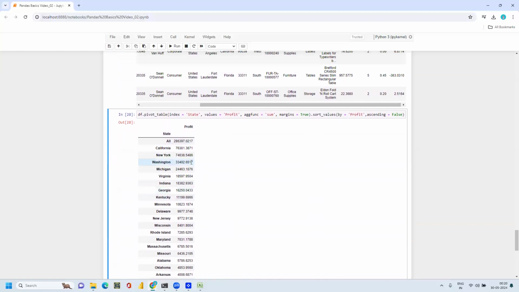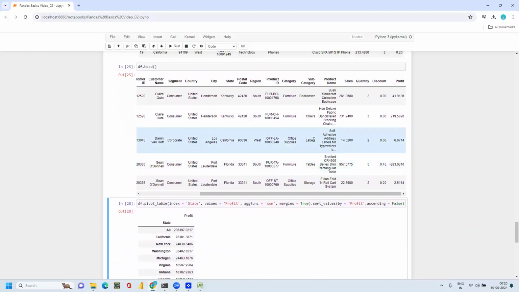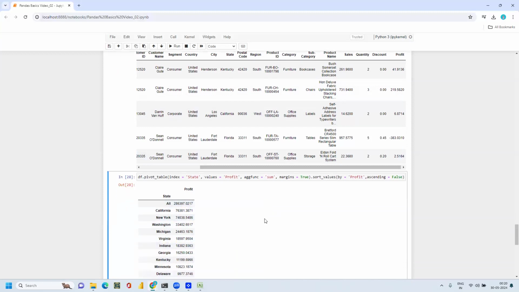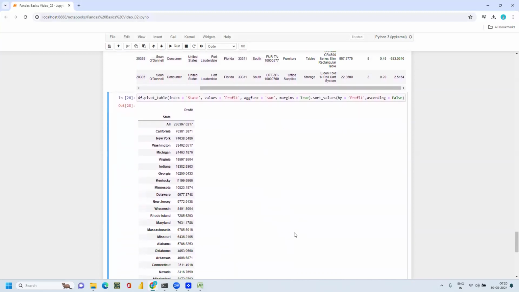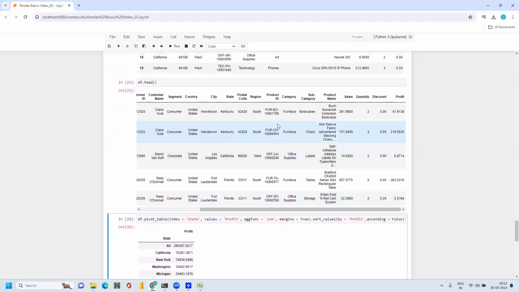If you wanted to see how much profit we have from the state-wise data, you should apply this df.pivot_table, which is similar to Excel type pivot tables. I am just giving this code: index is equal to state, which is just the list of states. Then I'm giving values as profit. Then the aggregate function I'm giving is sum. So this is how you can get the pivot tables.